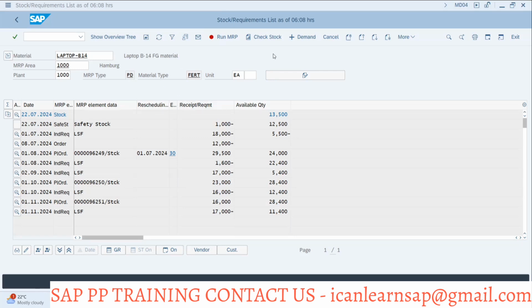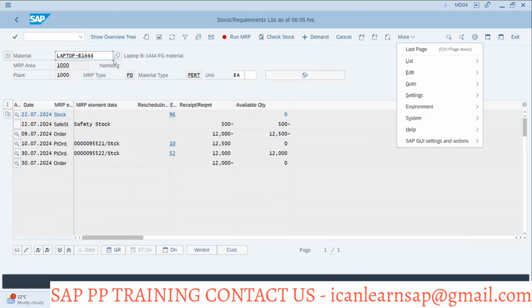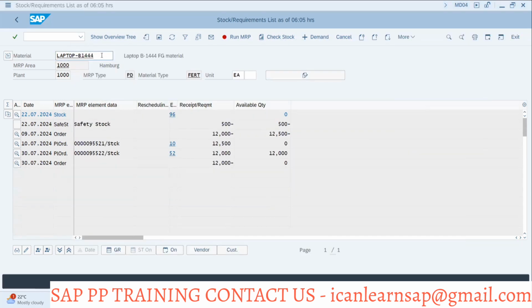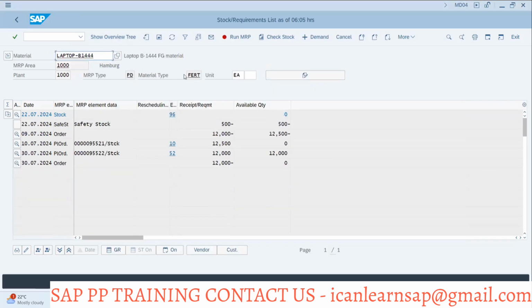Stock requirement list. Yes. Okay. Now let us go to MD05 in the same case. This is the material, the same one as in MD04, B14. Let me go for the same material here.